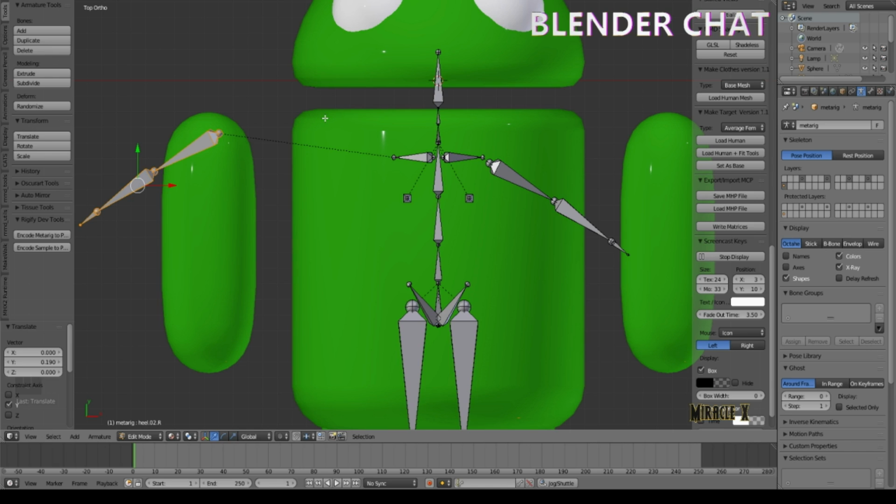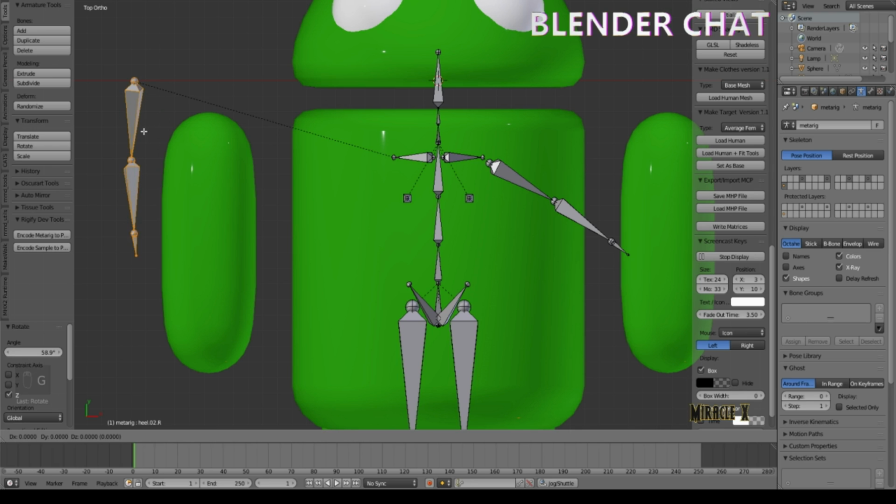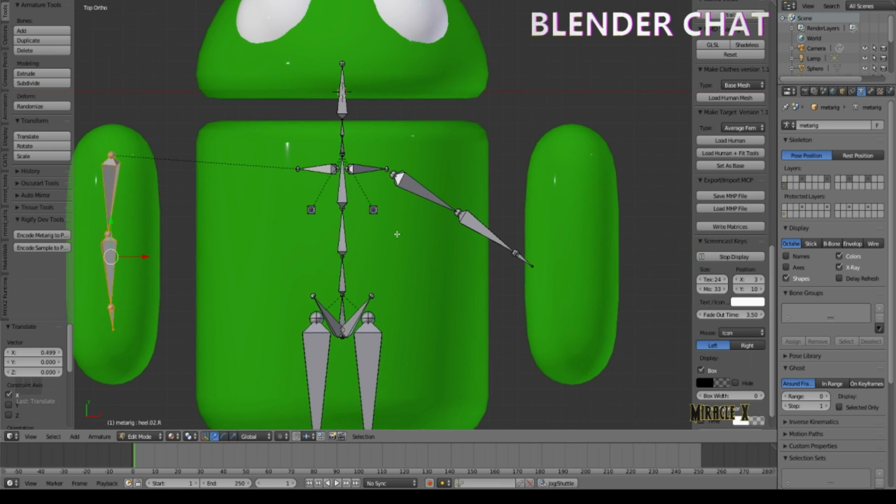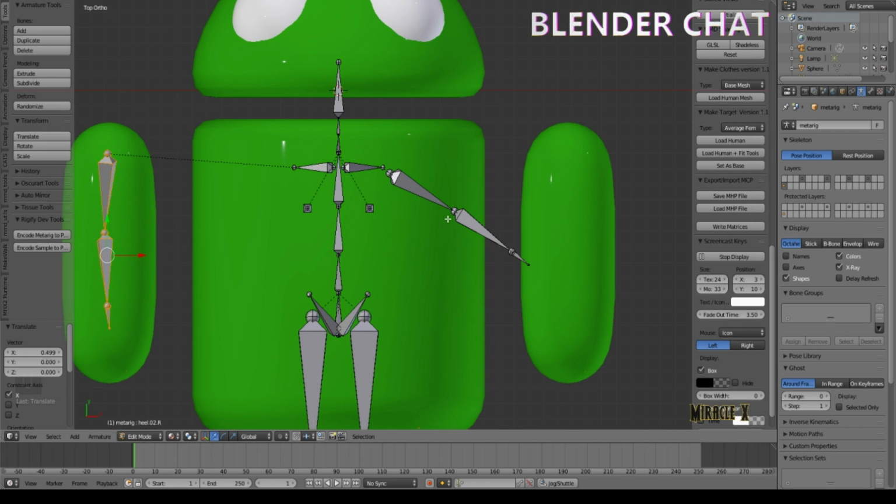And then I rotate it by pressing R and Z and rotate it until it straightens out. Then press G and then Y. As you can see, G and X to be right there in the middle. There we go. We're done with one side. Now we're going to do it for the other side.